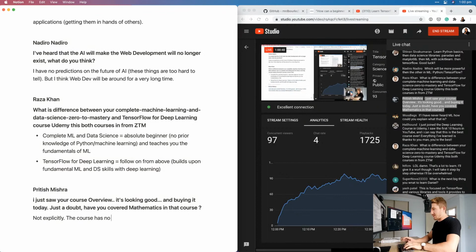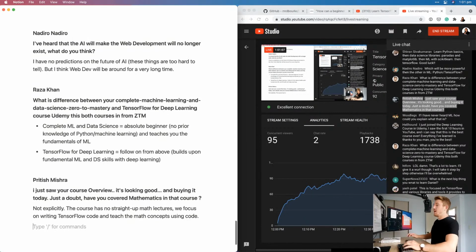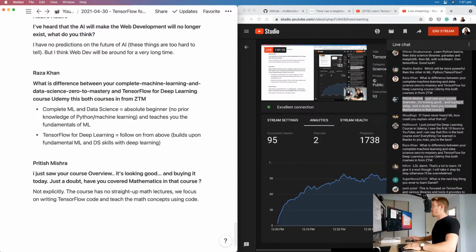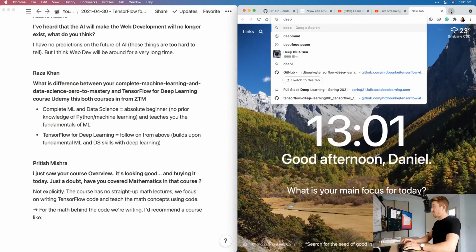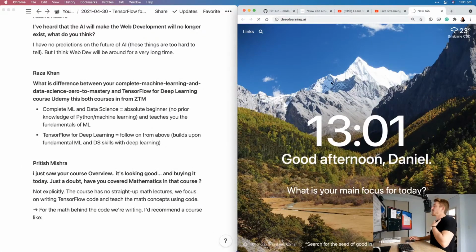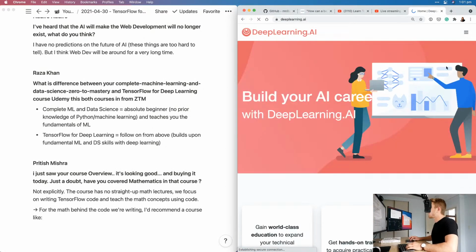The course has no straight up math lectures. We focus on writing TensorFlow code and teach the math concepts using code. So if you'd like to learn all of the math that's going on behind this, for the math behind the code we're writing, I'd recommend a course like deeplearning.ai. This is probably the course that I'd recommend for learning the math behind what we're writing.